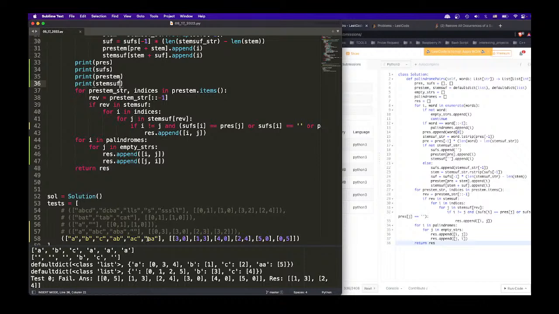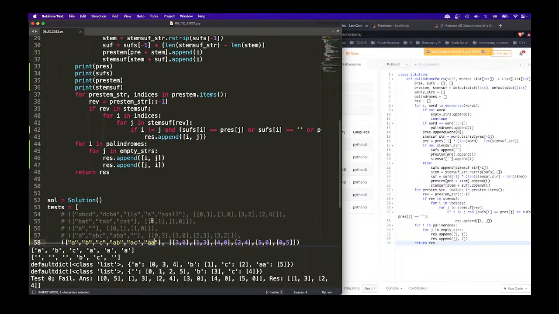How about this one? I think this one will be empty. B will be 1, C will be 2, A will be 5. And the suffs empty: 0, 1, 2, 5. B: 0, 1, 2, 3, and then 4. Okay. Then we try to match.